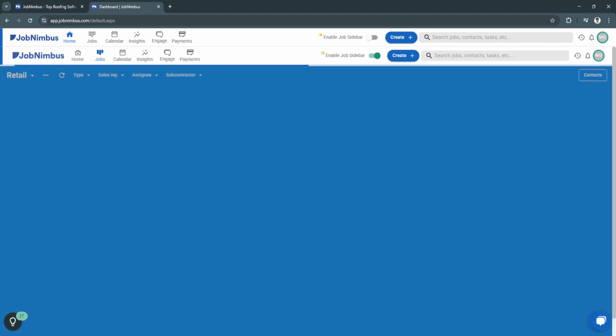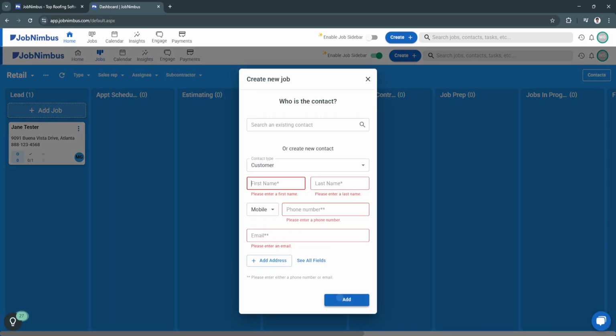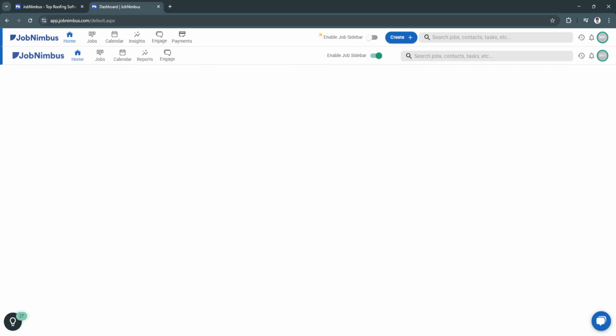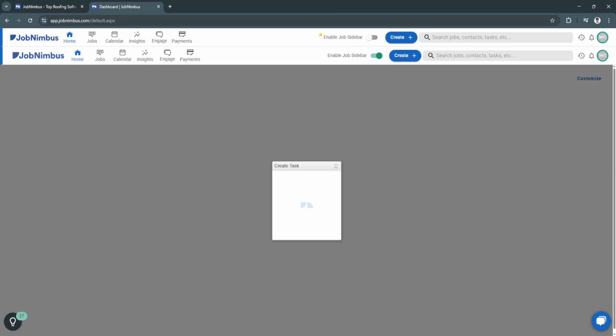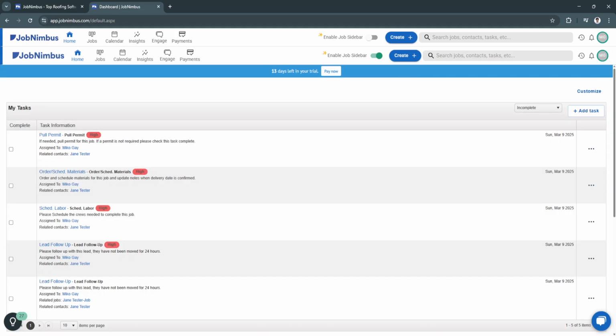Let's go back to retail. Say add job. As you can see, this is the job. Simply add it. And of course, if you're done, you can also add tasks. As you can see, create right here, add a task. This is the task section. Let's create a task and it will automatically go here.